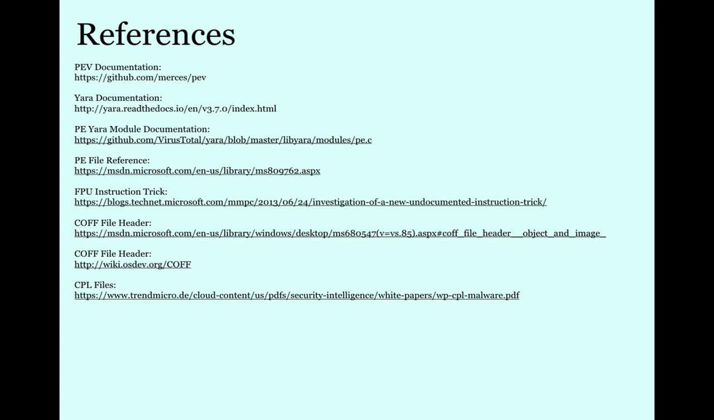Here's a list of the references that I utilized. Many of these were just to understand the intricacies of the PE header in order to know what the offsets were, how a COFF file header, for instance, looks, because that's something I was very unfamiliar with, but was necessary for the CPL malware rule, and other things like that.